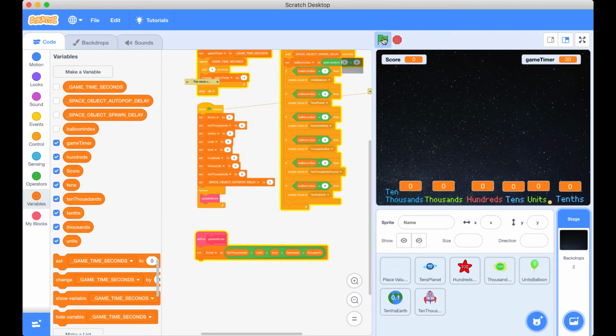So when I click the green flag here, and we get a 10,000ths block rocket ship to pop up, when it does, come on, rocket ship. There is one. Okay, great, and awesome. So we've got that hooked up there. So you need to go ahead and do the same thing for the tenths.